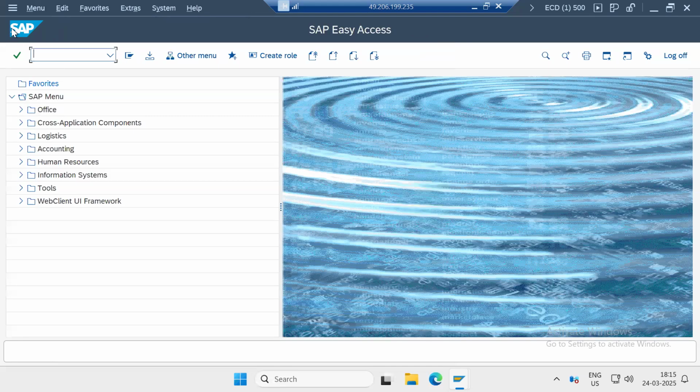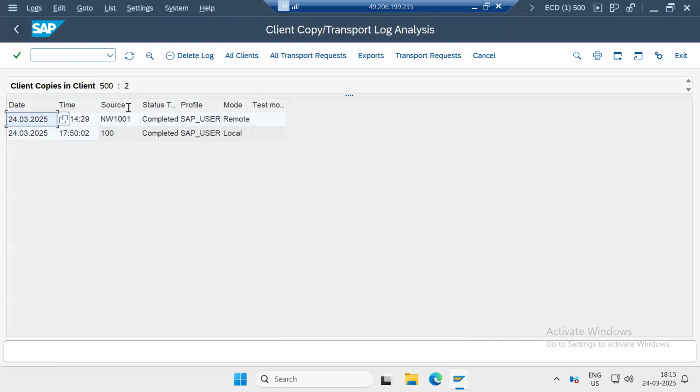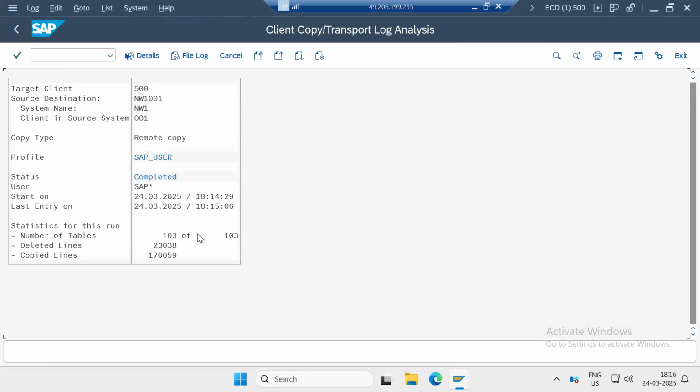So this is the remote client copy. All the client copy related logs we can monitor in SCC3. L means local client copy, R means remote client copy. The logs we can find in the SCC3 transaction code. Here we can see how much time it is taking, how many tables were copied, how many entries were deleted, and whether it is successful or not. It also provides some detailed information.